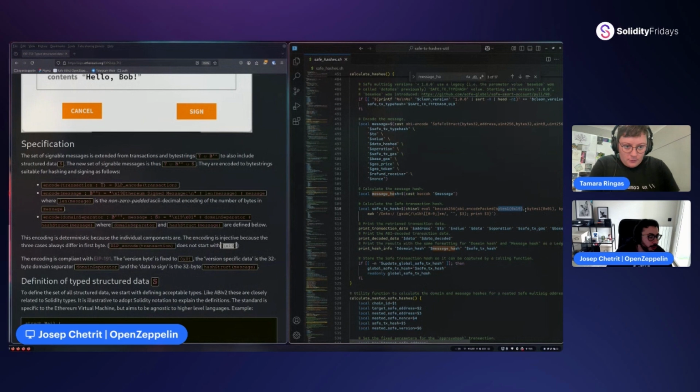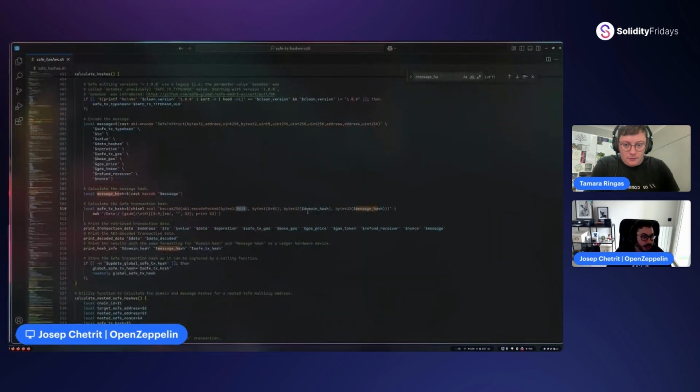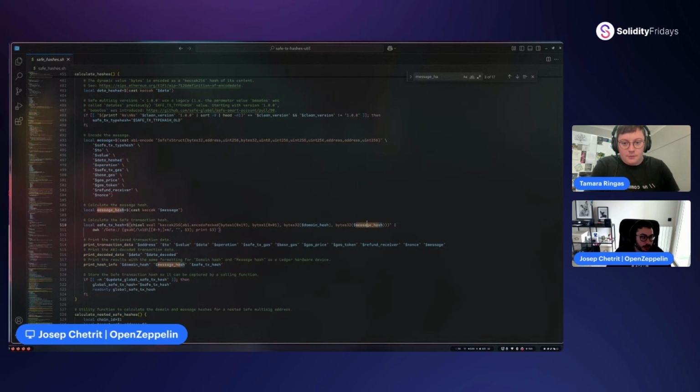Can you see it, or is it very small? Yeah, I can see it. Thanks. Okay, so the version we can see is 0x01 as mentioned here. It will be good to check this EIP, but we can also see the prefix that you need to put when you are signing, and that's why it's adding these two values. Finally it adds the domain hash that we calculated before, and also the message hash, and that's when you have the Safe transaction hash. Okay, nice.